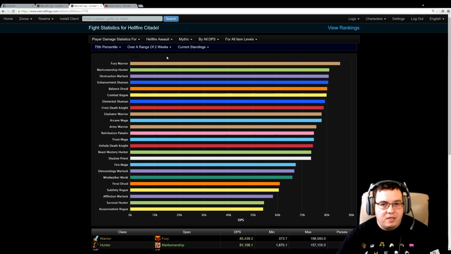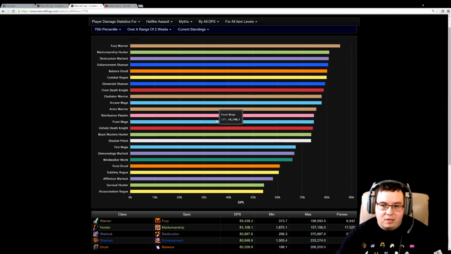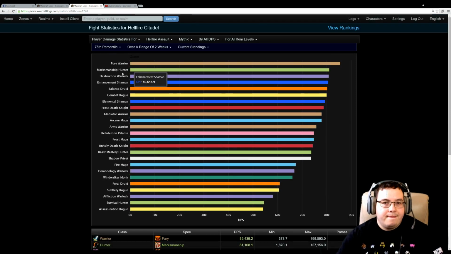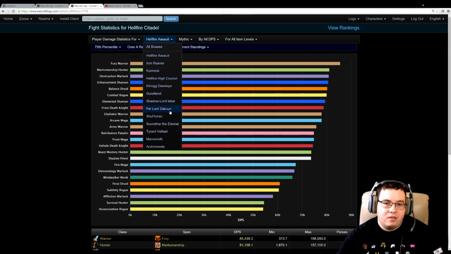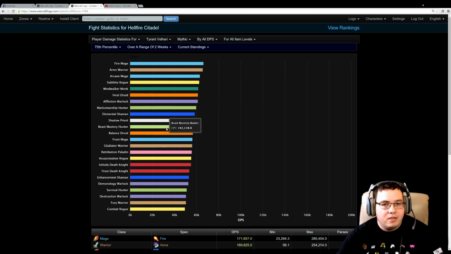So we can see that over the last 2 weeks in the top 75th percentile, so out of the top 25% of people, we can see that Fury Warriors are doing the best on Mythic Hellfire Assault, and that Assassination Rogues are doing the worst, followed by Survival Hunters. But we can play around with the toggles a lot. Like, let's go up to something like Vilhari.